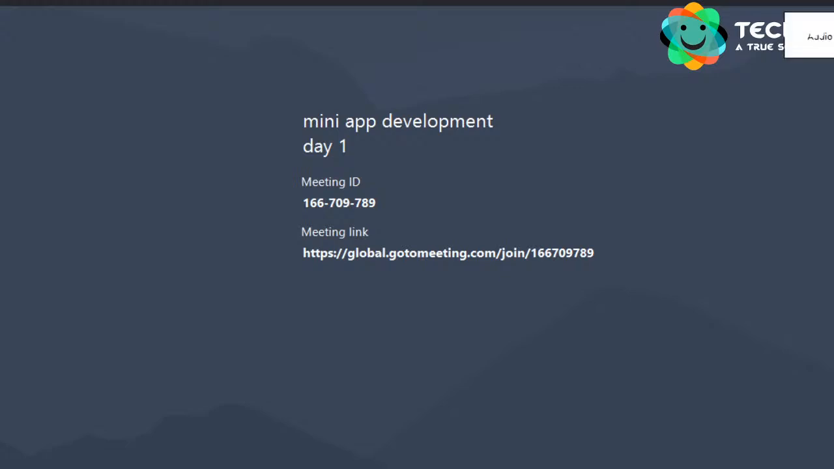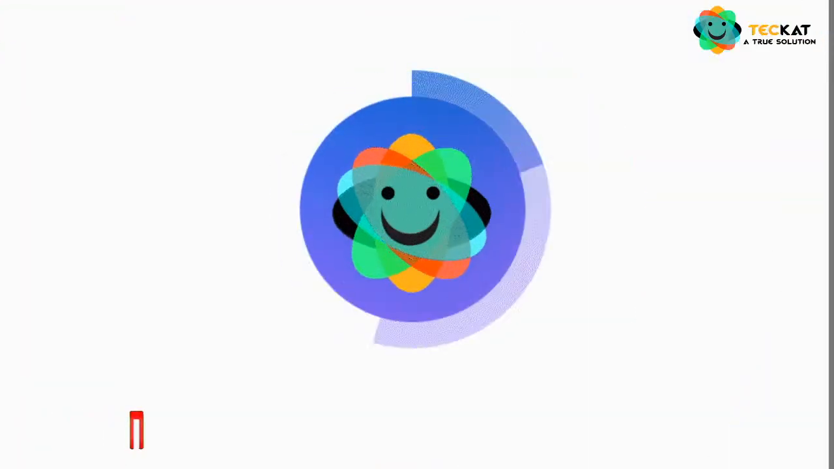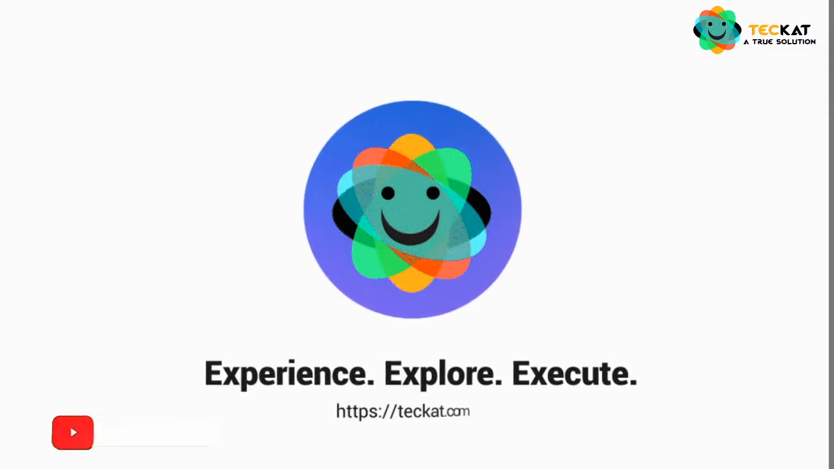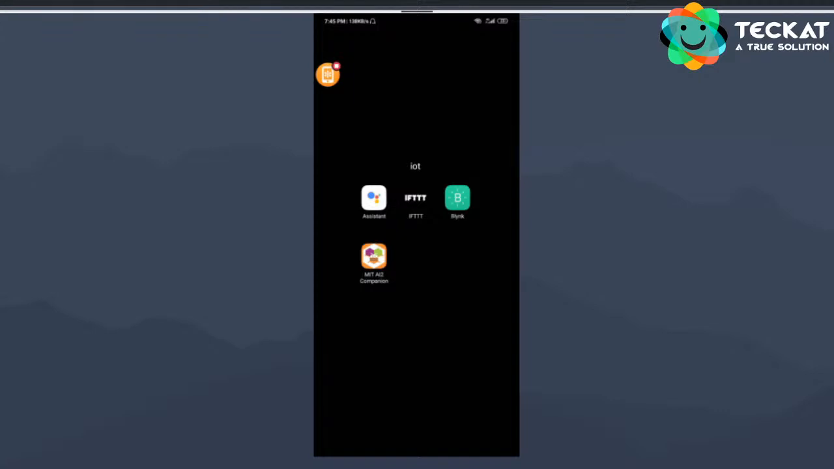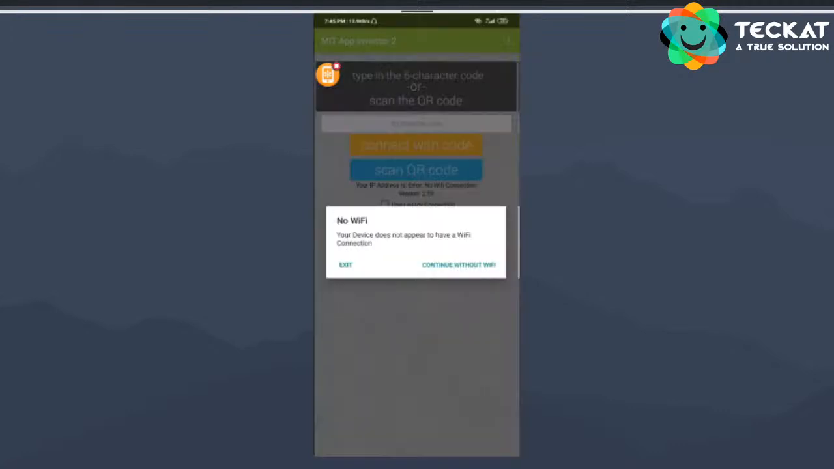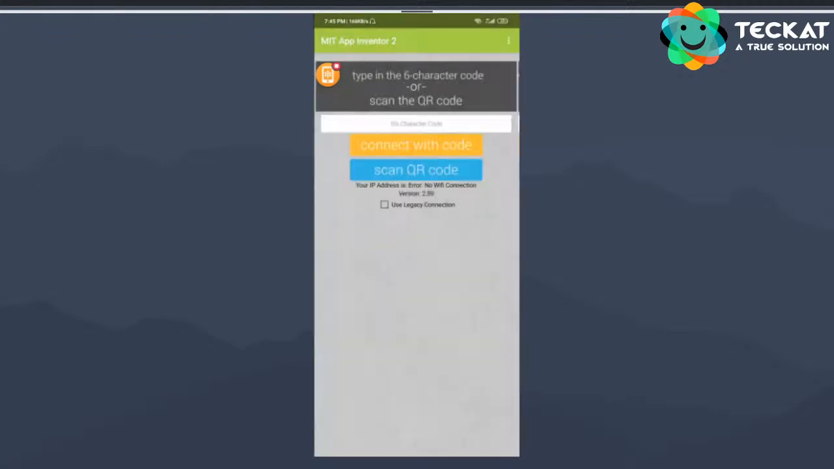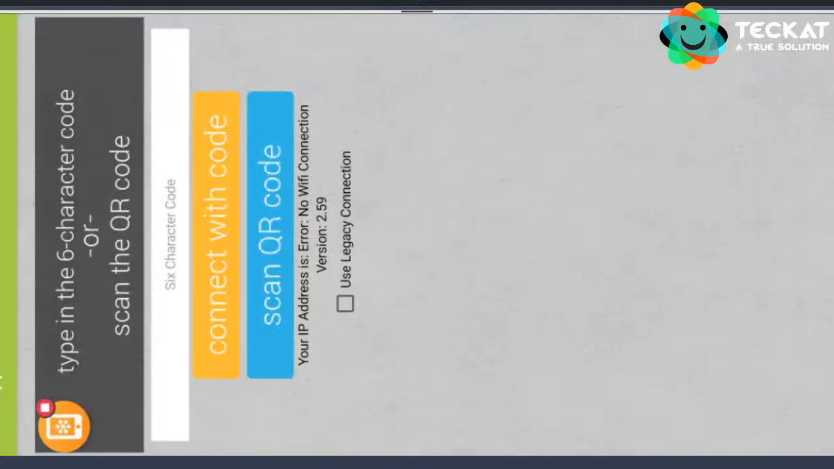Okay, so we have our screen right over here, and you can see this application, which is MIT App Inventor AI2 Companion. When I click this application, it will ask me to continue. I will continue without Wi-Fi right over here. And when I continue without Wi-Fi, it will give you two methods: connect with code or scan QR code. Now I will scan the QR code that I got. I will just scan it.